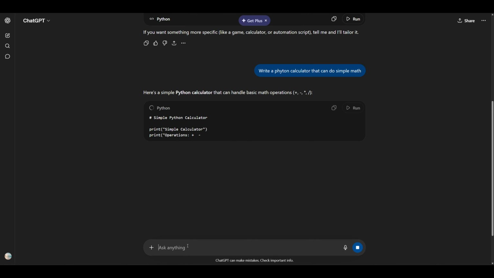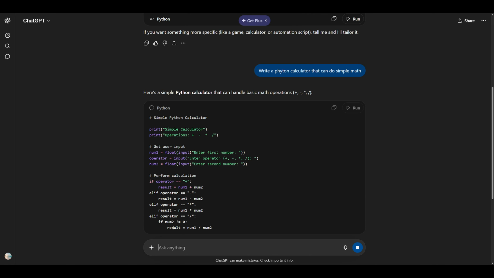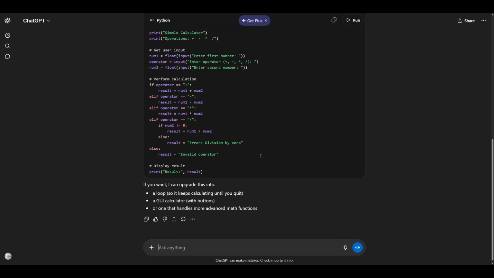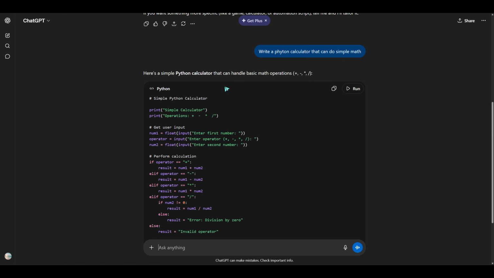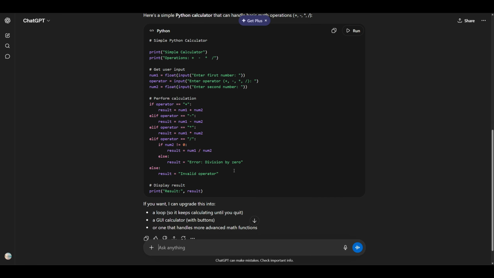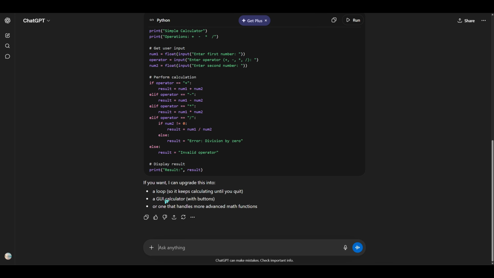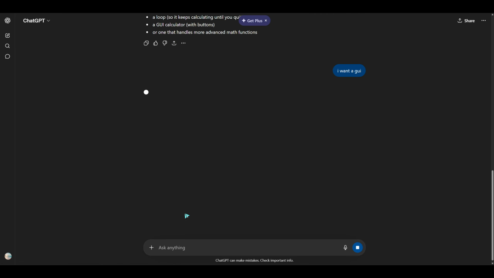If you have preferences, include them. For example, mention whether you want functions for each operation, a loop to allow multiple calculations, or comments explaining each step. If you're targeting a particular Python version or style, say so. If you care about user experience, ask for friendly prompts and clear error messages. All of these details act like guardrails that guide the output toward what you actually need.